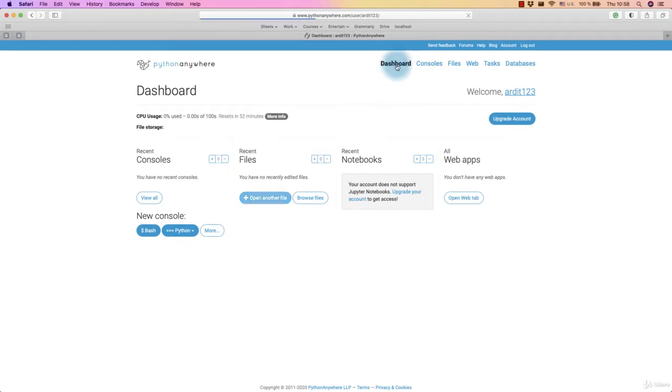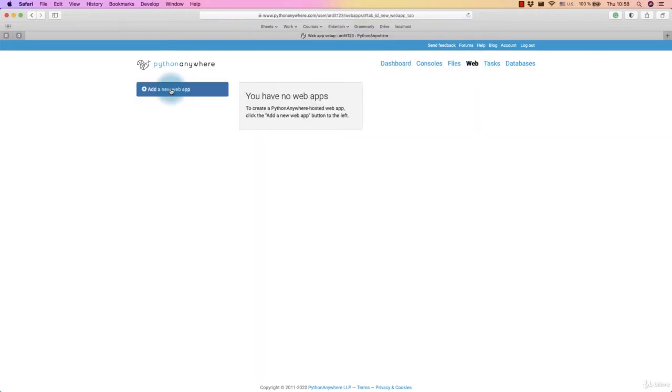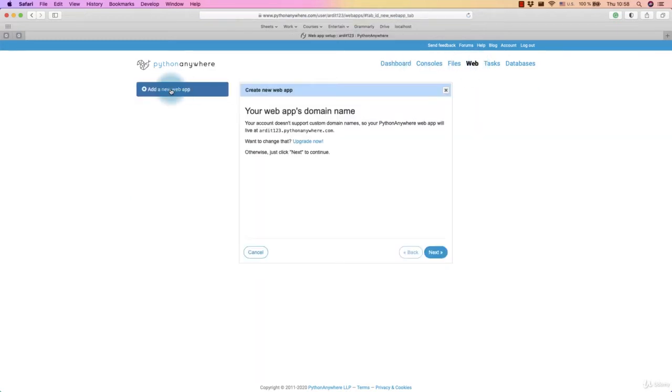So I'm in the dashboard here. Then we need to create a web app. Go to the Web menu and click the button to add a new web app. PythonAnywhere immediately gives us the URL or the domain of our app. In my case, it's going to be ardit123.pythonanywhere.com. In your case, it would be, again, your username.pythonanywhere.com.